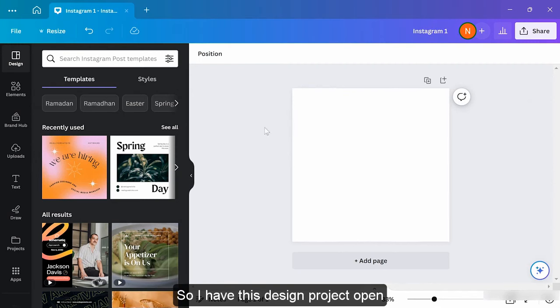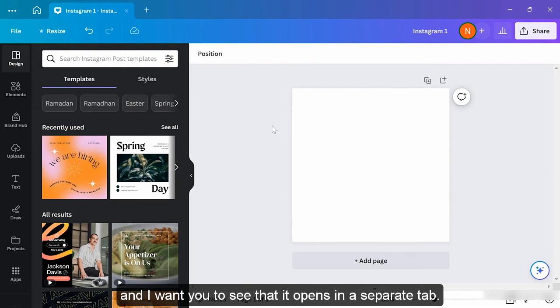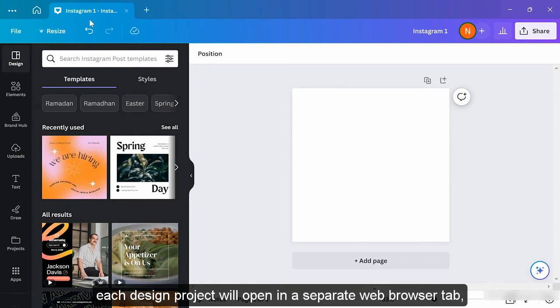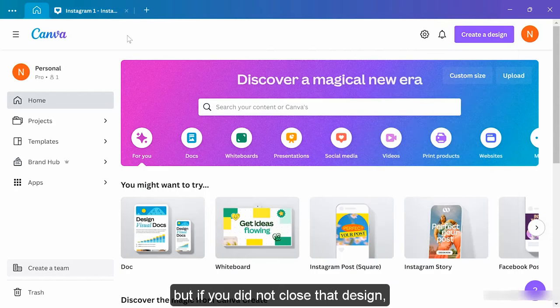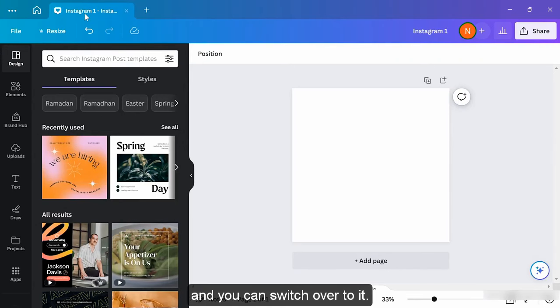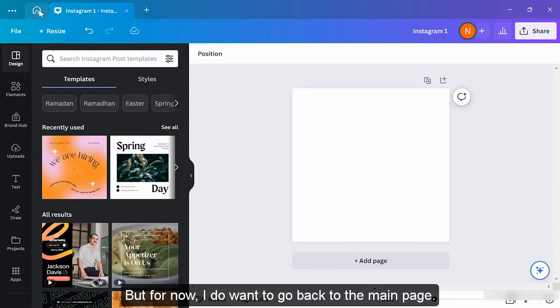So I have this design project open, and I want you to see that it opens in a separate tab. I can see the tab for it up here at the top. Now, I'm working in the desktop application. If you're working with Canva on the web, each design project will open in a separate web browser tab, but it will functionally work the same. If you want to close the tab, you can click the X, and that will close the design. Or if you click on this home icon to the left, that takes us back to the main page. But if you did not close that design, it's still open in another tab and you can switch over to it. But for now, I do want to go back to the main page.